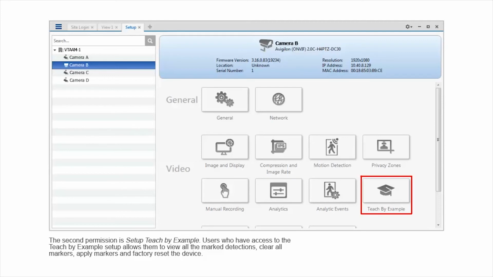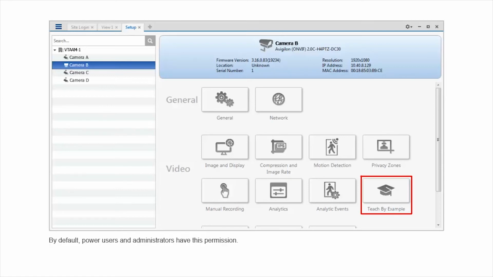The second permission is Set up Teach by Example. Users who have access to the Teach by Example setup can view all the marked detections, clear all markers, apply markers, and factory reset the device. By default, power users and administrators have this permission.